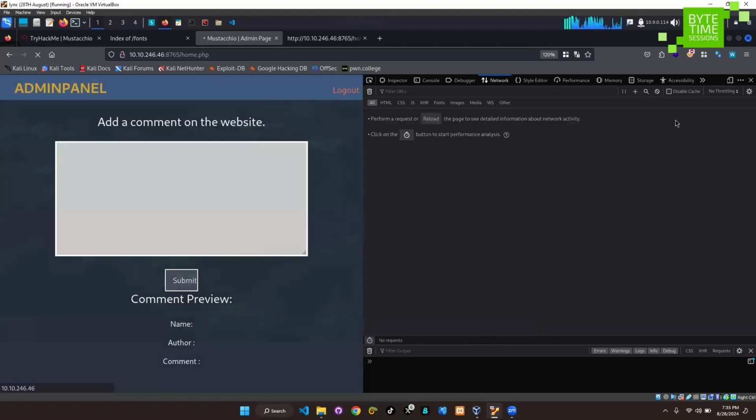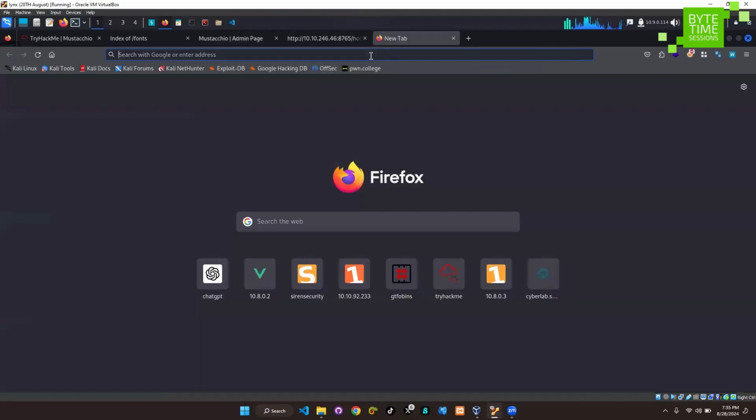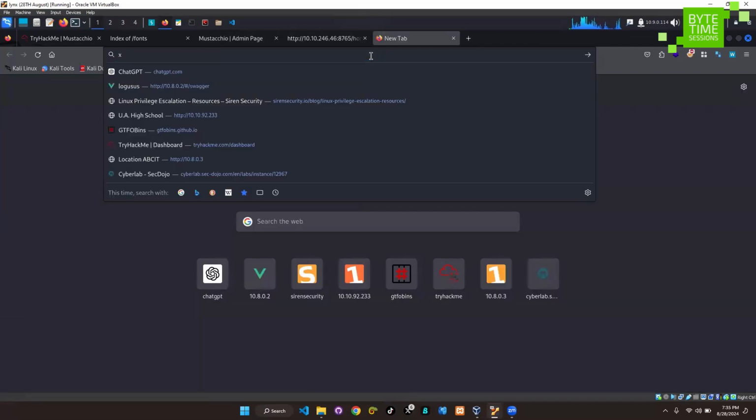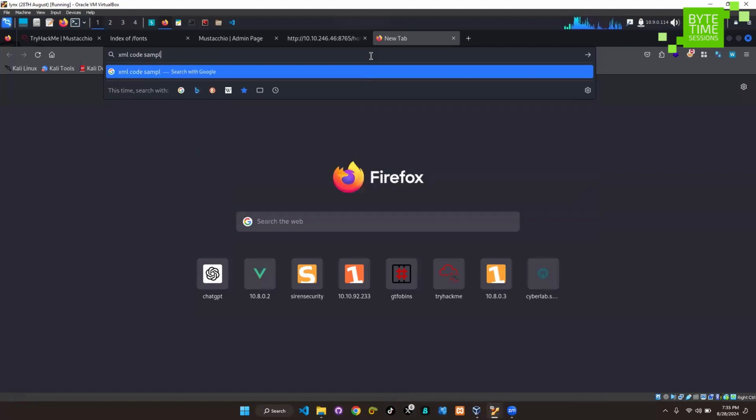Okay. So now what we need to do is get the XML format. XML format is going to be how our data is retrieved from the front end and then sent to the back end for processing. We need to get an XML format. And the format is simply like the normal web language, HTML. Okay, so let's just search for XML code sample.